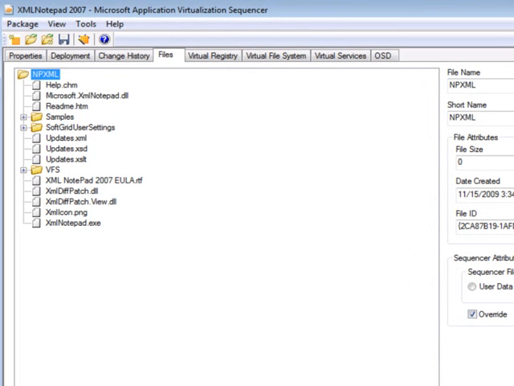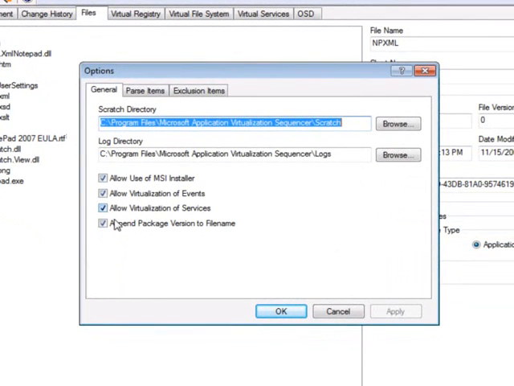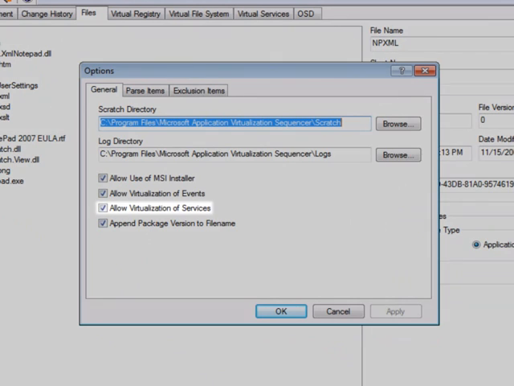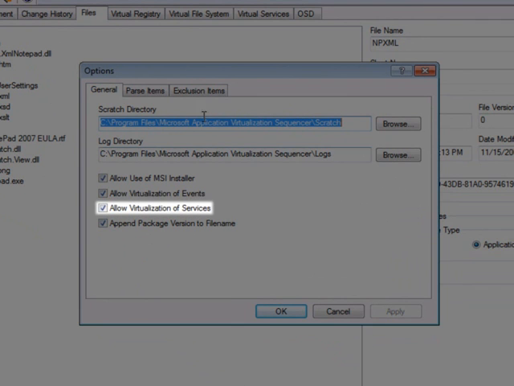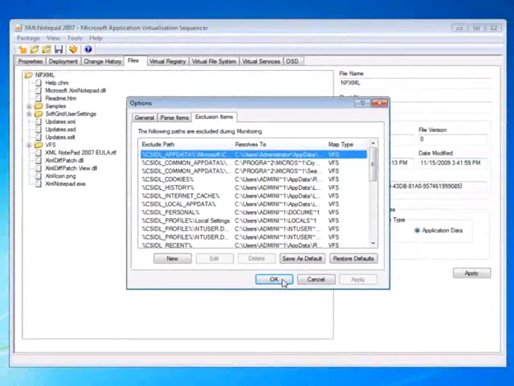Now, I'll show you one additional configuration under the Tools menu. I'll select Options and then the General tab, where I'm given the option to allow virtualization of services. Another great capability is the ability to exclude items. This enables you to exclude files or paths on the physical machine from monitoring.